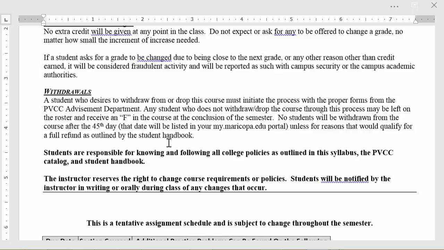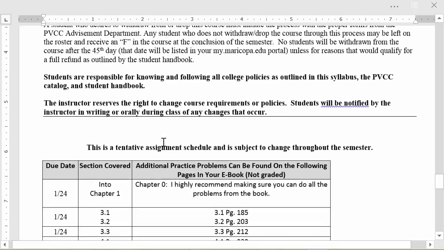But admissions and records takes care of that. So anything that would qualify for a full refund would get you a W in the class, or withdrawn from the class.